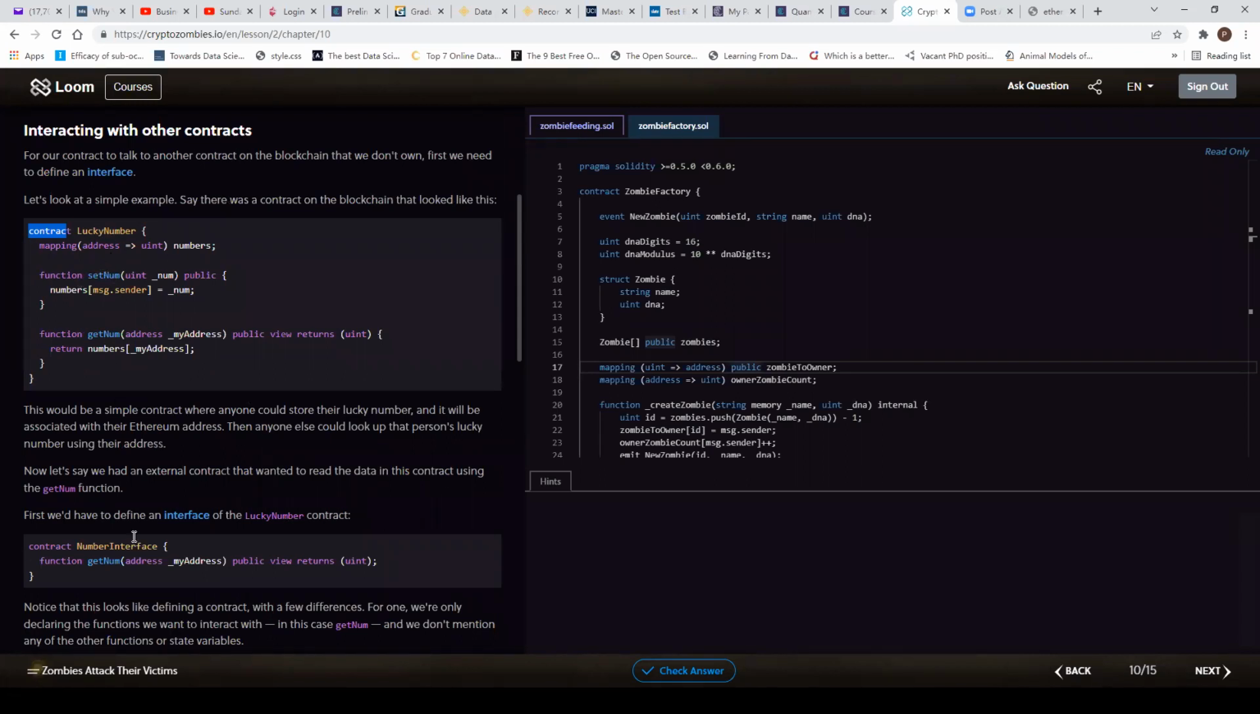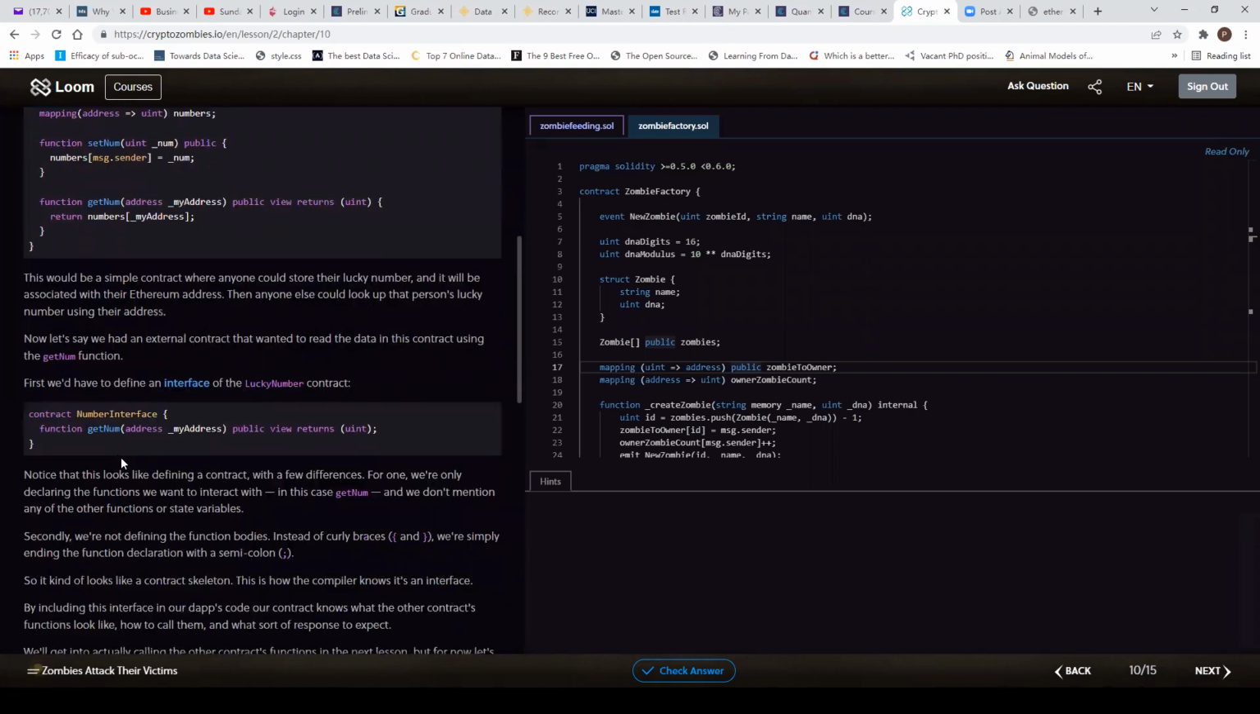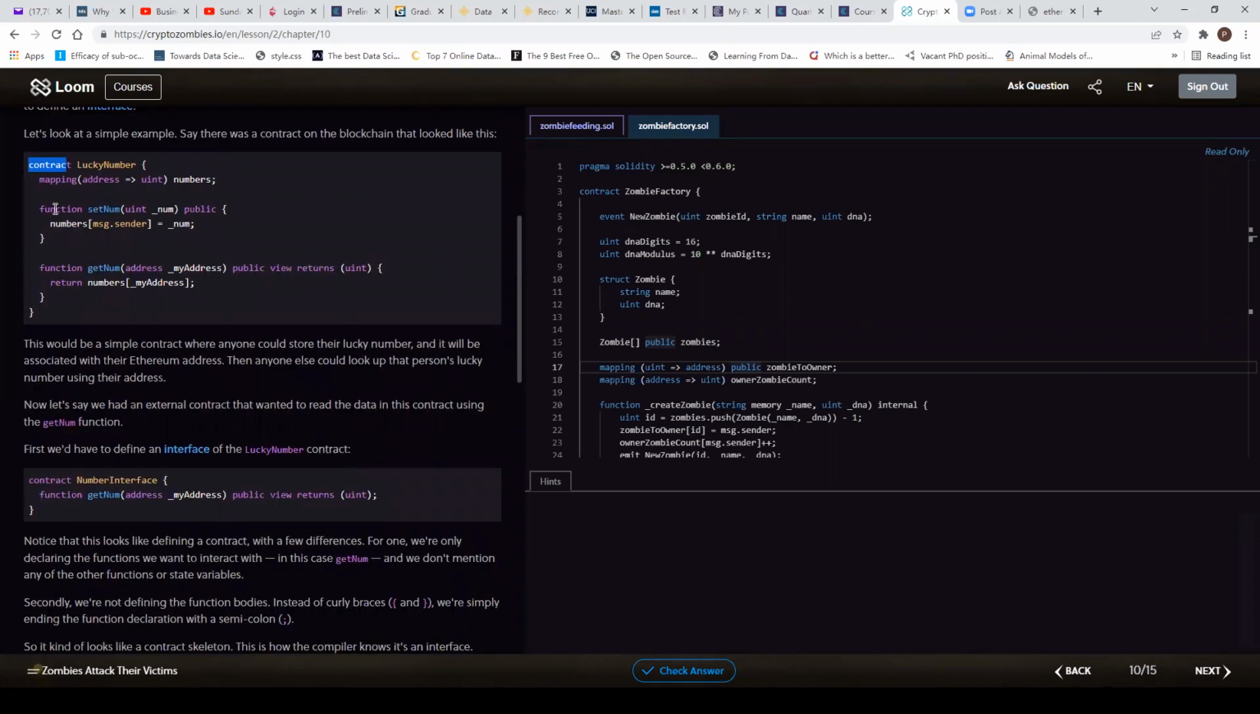If we want to interact with this contract called Lucky Number, can you see it? What does Lucky Number have? It has a set number function. You just set a number, and then you can view that number anytime. Can you see it? You can view the number here.